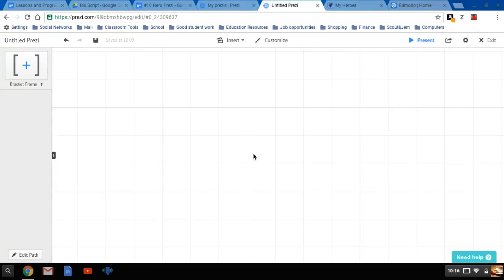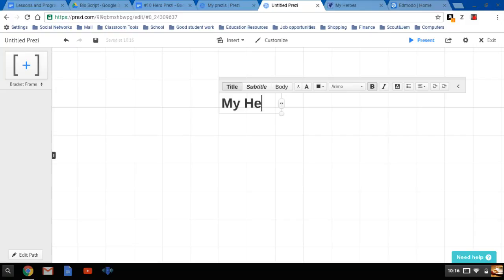And what I want to do to start off with is enter in some text. So I'm going to double click, and that's going to open up a text field, and you'll notice that it will give you different options for what you're getting ready to put in. This is actually going to be my main title of my Prezi, so I'm going to click on the title box and just simply type in my title. Now, once I've done that, I can hit enter.